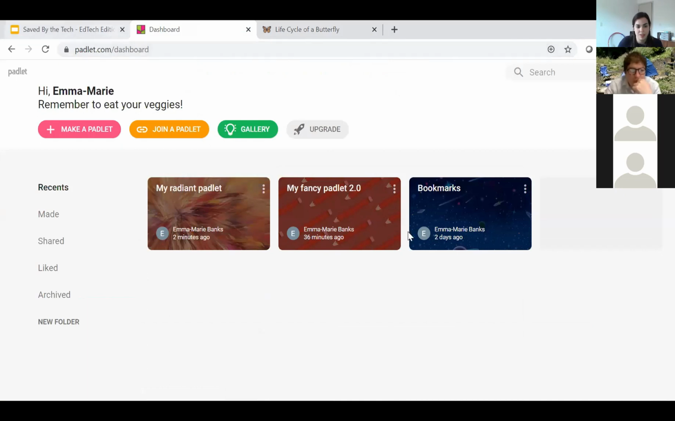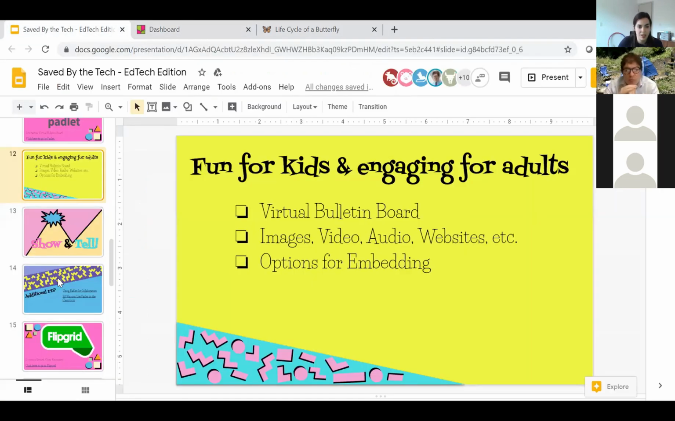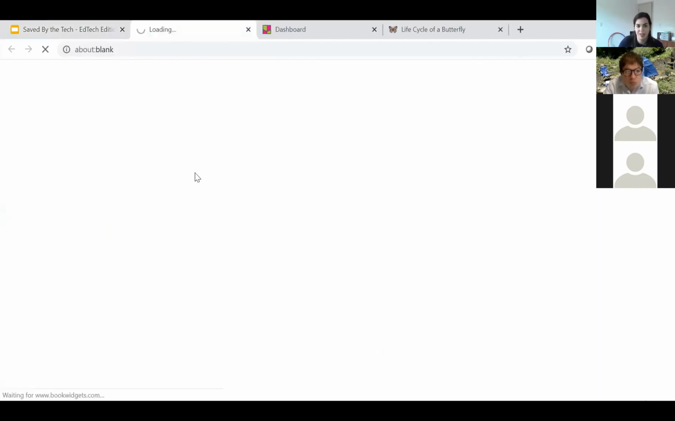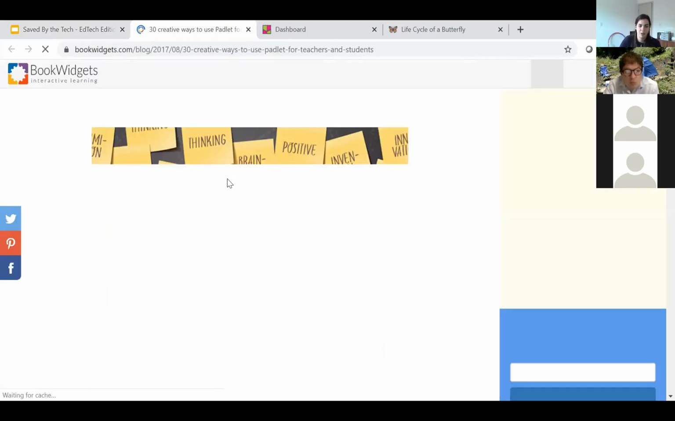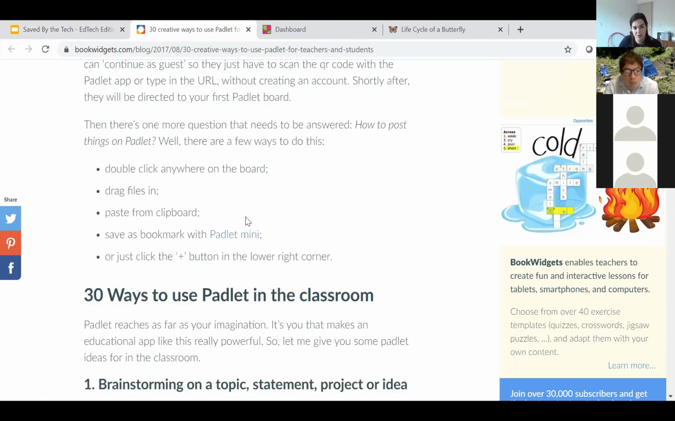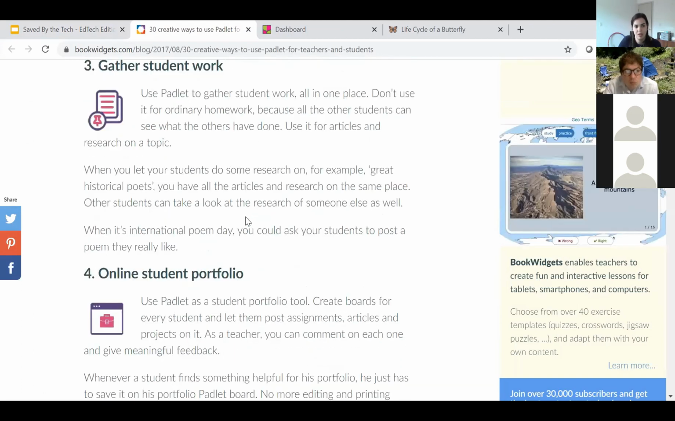So if you're interested in exploring a little bit more about Padlet, there are a couple of resources in our slide deck. One is using Padlet for collaboration, which is like a teacher type of blog post, which is really phenomenal, talking about using it specifically for the collaboration piece of online learning. And then another one that I really like is this 30 ways to use Padlet in the classroom, because it provides a list of really practical applications for how you might actually use it with students in the class.